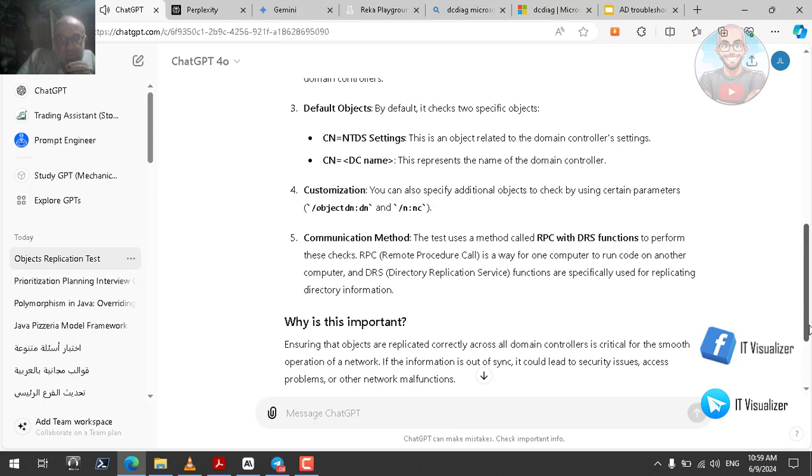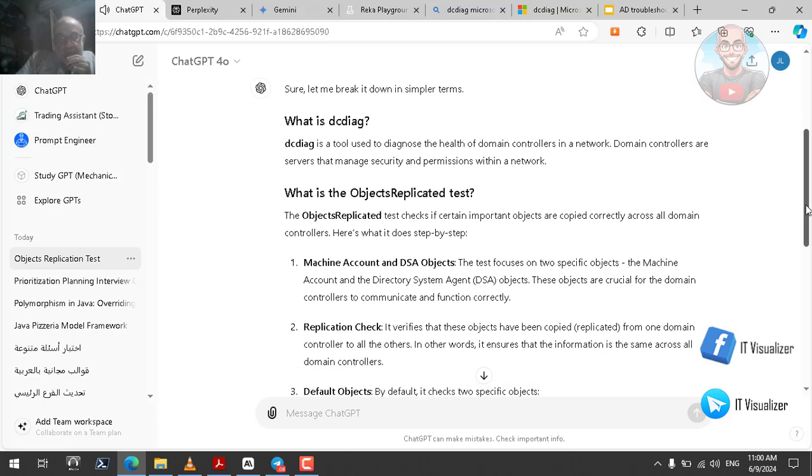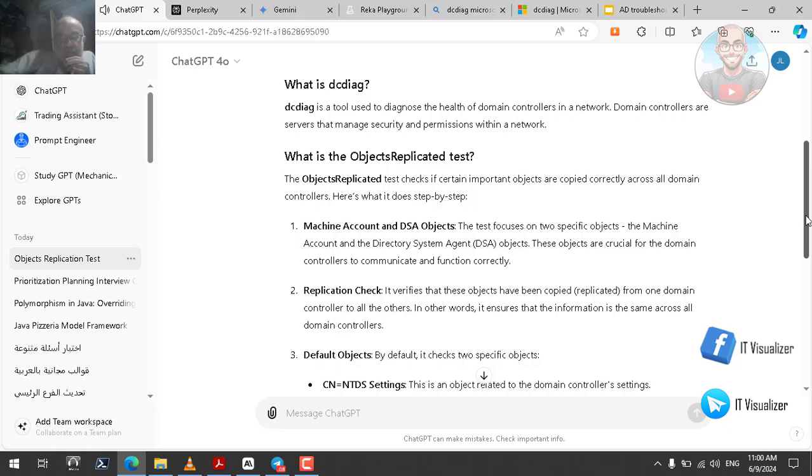Sure. Let me break it down in simpler terms. What is DCDIAG? DCDIAG is a tool used to diagnose the health of domain controllers in a network. Domain controllers are servers that manage security and permissions within a network. What is the Objects-Replicated test? The Objects-Replicated test checks if certain important objects are copied correctly across all domain controllers. Here's what it does step by step.